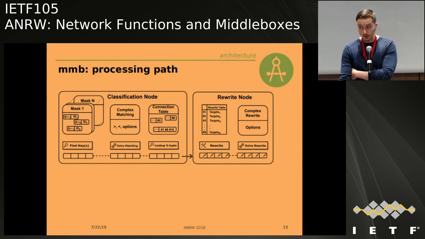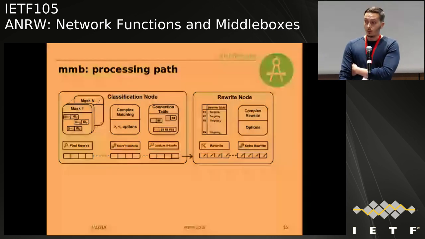So this is an overview of the processing path of the plugin. We fetch a packet vector. We test each packet against each table. There is one table per mask, which contains all keys for the rules using this mask. Then we test them against the more complex matching rules, for example, TCP options, which cannot be done using masks. And finally, we test the packets against the connection table. And if needed, we update the states of the flows. And when needed, the packet vector is forwarded to the rewrite node. The simple rewrites are done in constant time, and then the more complex ones, the TCP options again, are done afterwards.